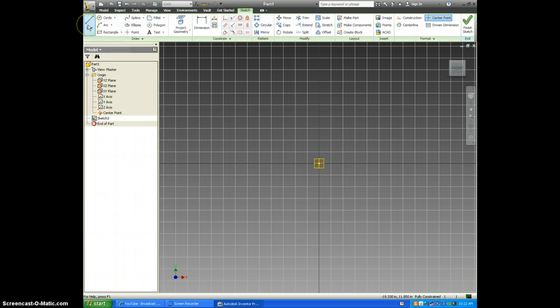We have line, which is very apparent. You click line, select where you want to start. If you start near the center point, it should snap to the center point. Notice the dot turns green. I'm going to start here. Inventor also is very good about snapping to vertical angles.